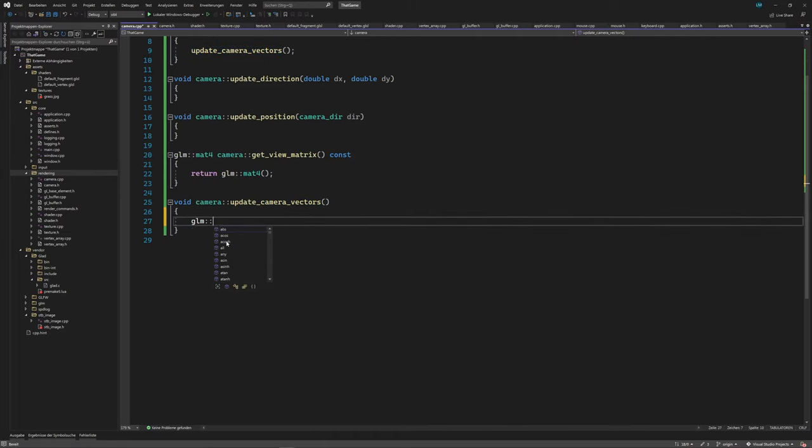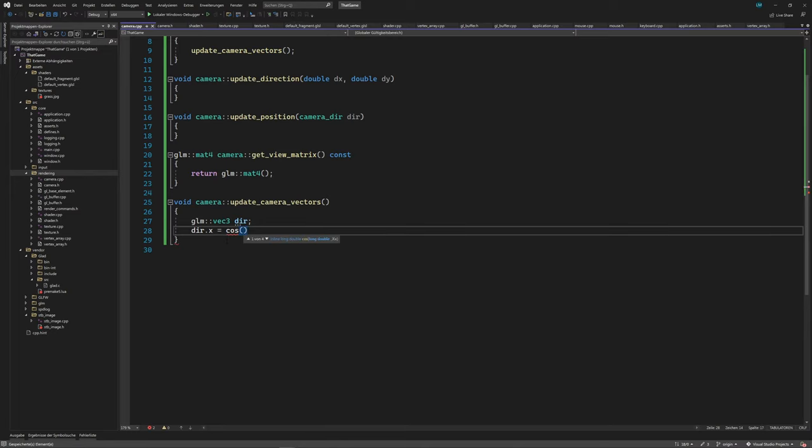Okay, we need a vector that's the direction, and the direction dot x is equal to, that's a bit hard, this method, but it's just a lot of math, you don't really need to remember that. The cosine of the yaw and the cosine of the pitch for the x direction, and we are taking that in radians.